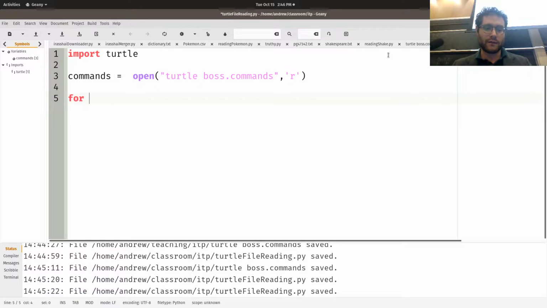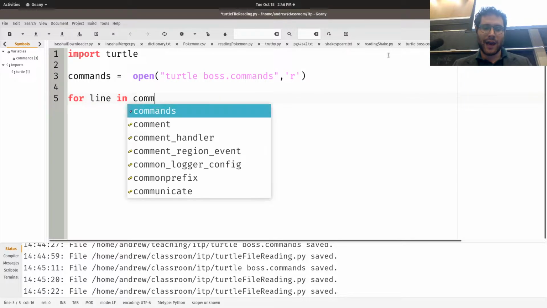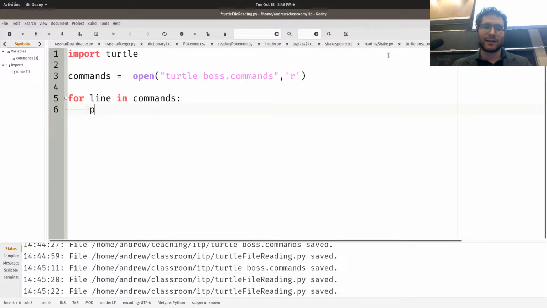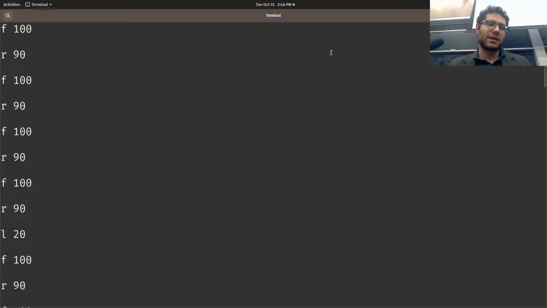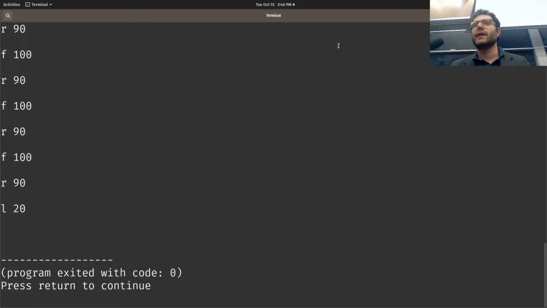So for line in commands, before we make our turtle do anything, let's print out all the things that we want our turtle to do. Print line. Right? And so here we can confirm that I'm reading the file.